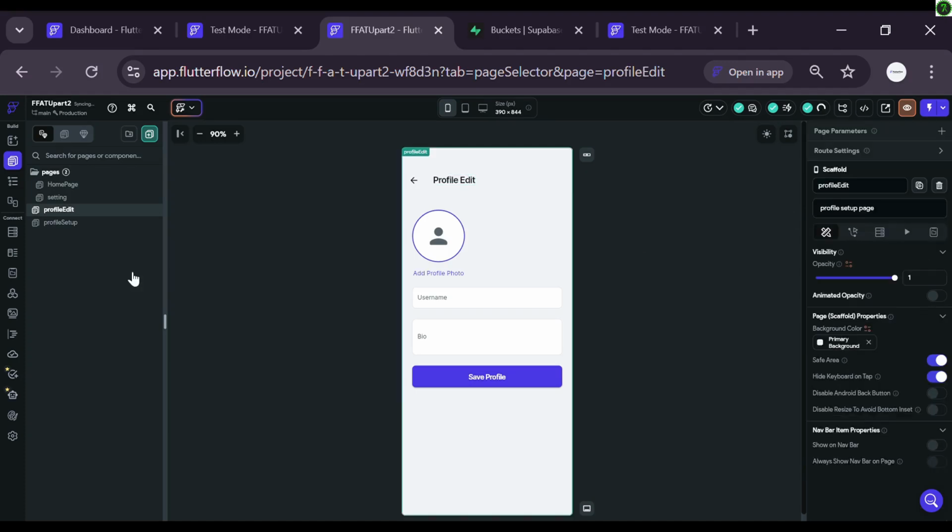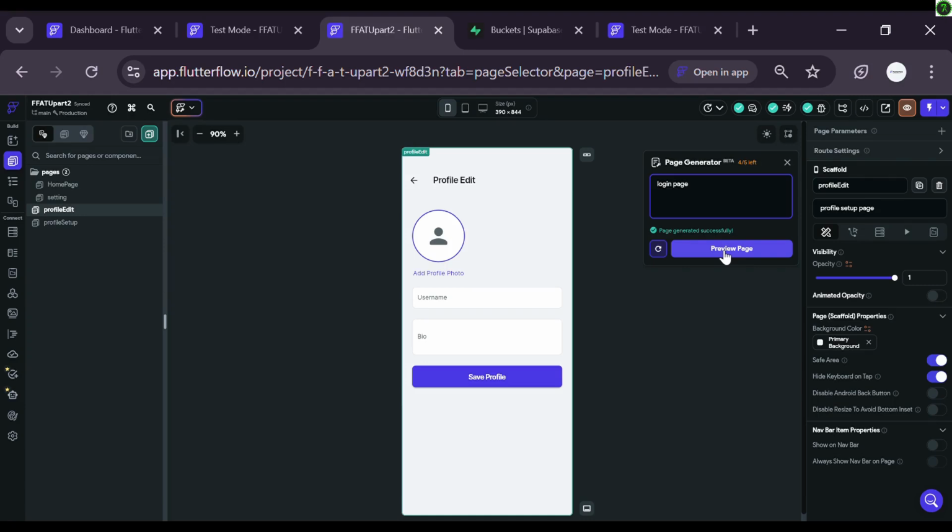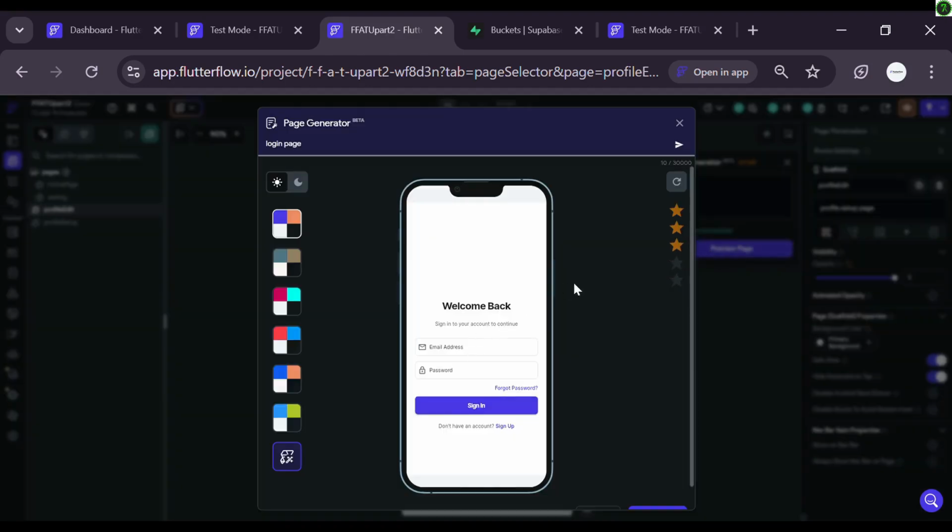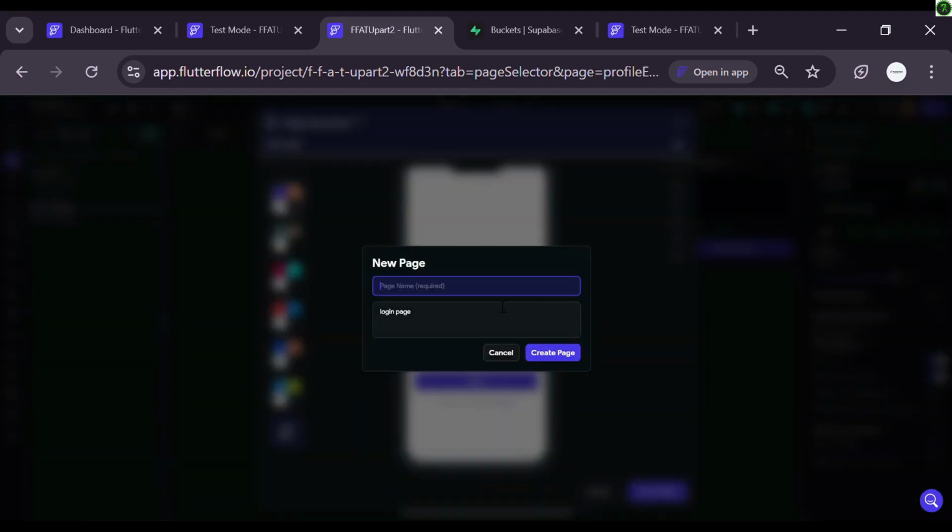So now we need our login page and sign up page. So let's get this too. So the same page creator, so page generator. So login page. Let's get the login page. Okay, so our login page is ready. Let's preview it. Okay, we have something like this. Then we'll name it login. Let me say login page. So create this.